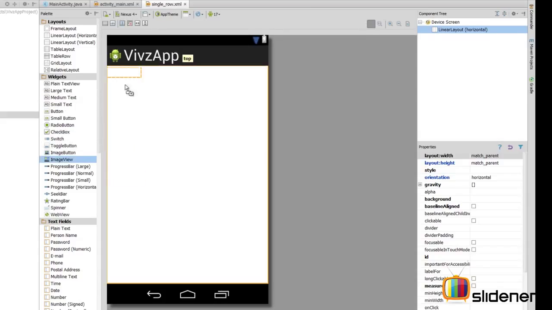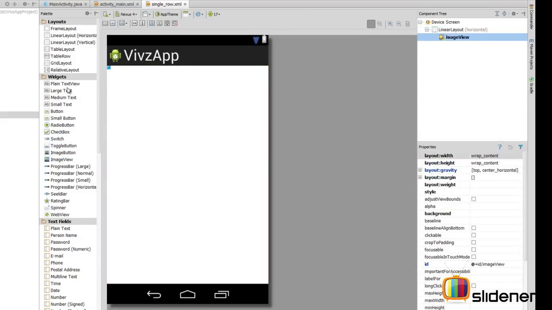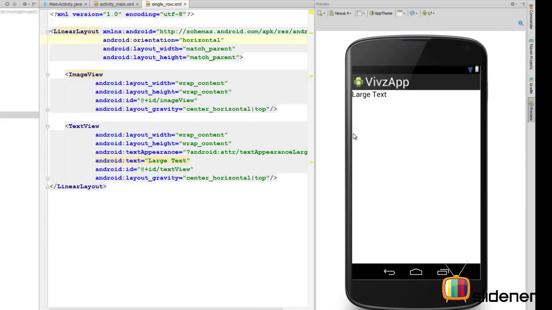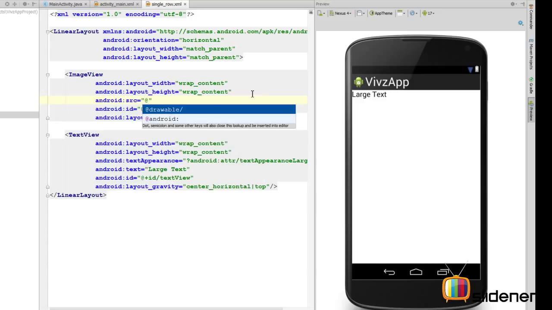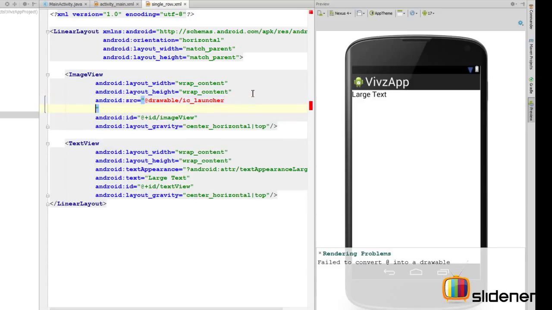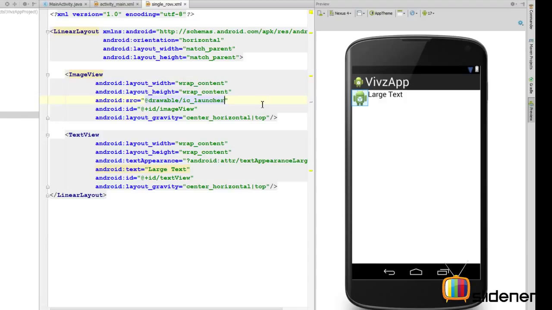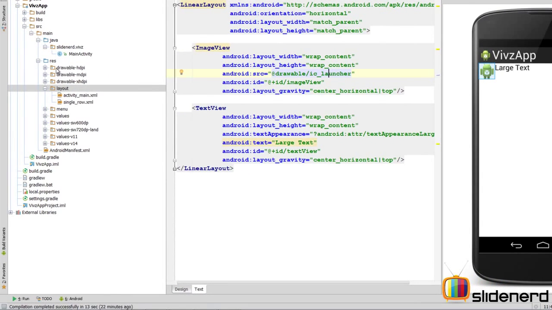One is the image view on the left, and then is the plain text view, which is going to be a large text to the right of this image view. Now if you notice, you probably won't see anything because for the image view I have not specified the source. I'm going to say source @drawable/ic_launcher. I'm going to use the same default icon, but in your case, if you want a different icon, you can put that inside this drawable folder and then use it right here. Alright, so there you go, that's perfectly good looking.